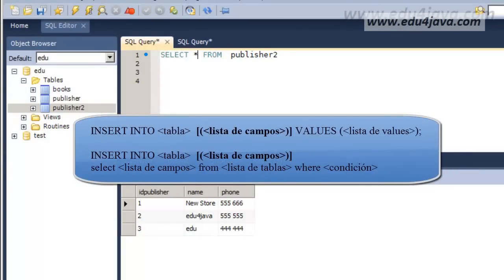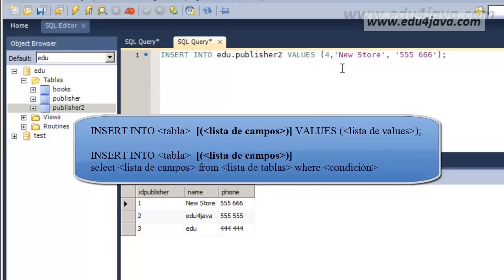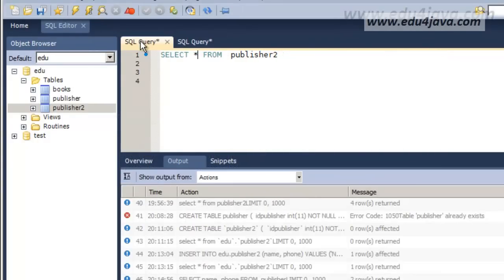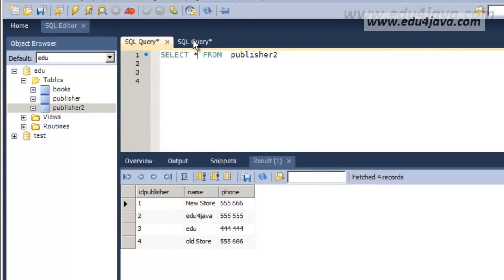Lastly, we had said before that the fields list was not always necessary. That's why we had written square brackets in the syntax's definition. When is it not necessary? It's not necessary when the values we're going to insert through the values clause or through the select clause are exactly the same number and in the same type. Here, new store is the next one. Well, we could change it because it already exists. We can write old store, 555 666. Okay, we execute, we make the query, and perfect, the 4 were inserted.